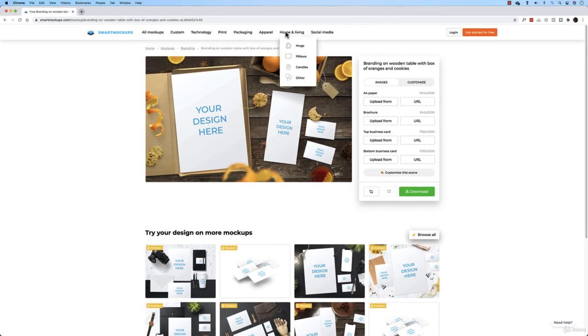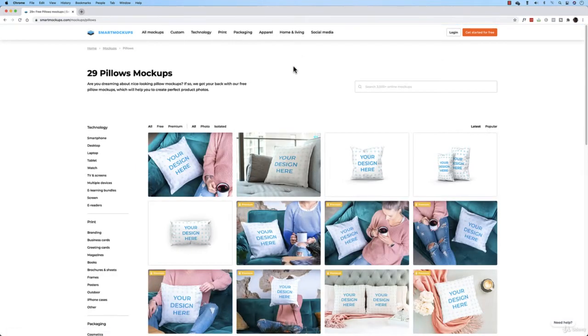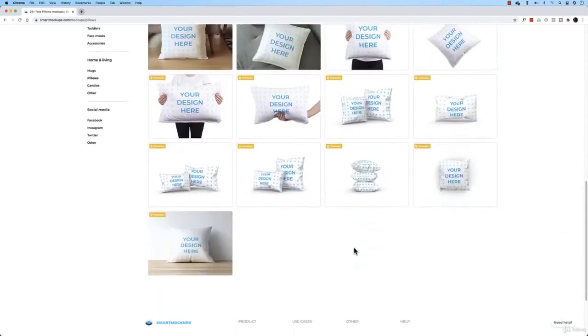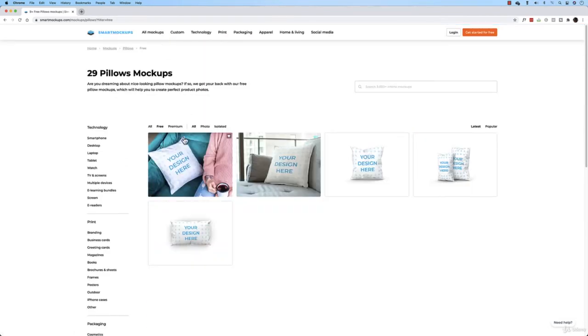If you look at home and living, you have mugs and pillows. Let's start with pillows. I'm going to give you an example straight away. Here you have very many pillows. Let's go for the free ones, and you have a couple of them. This is called isolated, meaning you're just putting the pillow there, okay? That could be very good, and you can use it. Another pillow, isolated.